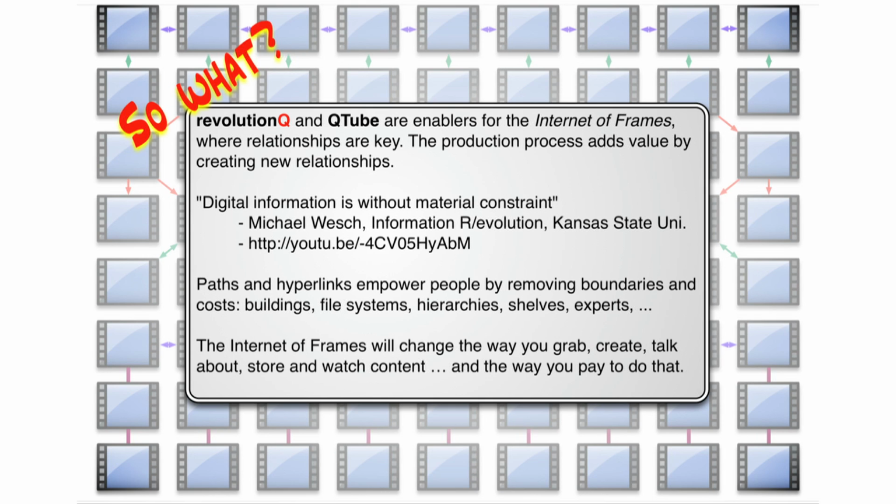And within those products, it's the relationships that are key. The production process is adding value by creating new relationships. And that is what Revolution Q and QTube allow you to do. If you want a more generic explanation of how this fits in with the information revolution, there's a great presentation called Digital Information Without Material Constraint by Michael Wescher, and the YouTube link is on the slide.